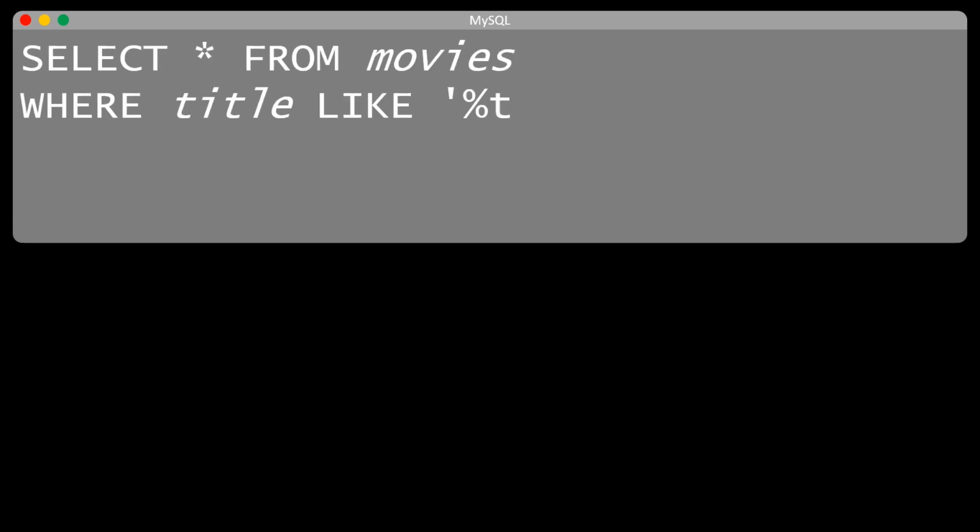Can we also look for patterns in the title of the movie instead of looking for movies with a specific title? Yes, we can. The like keyword allows us to match fields with patterns. We can use an underscore to match a single character, or a percent sign to match arbitrarily many. So let's try using the like keyword in a SQL statement.